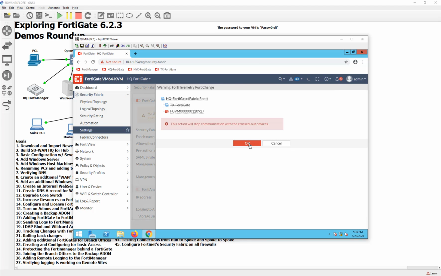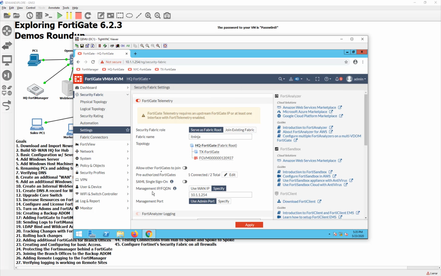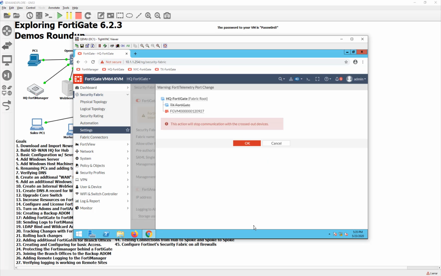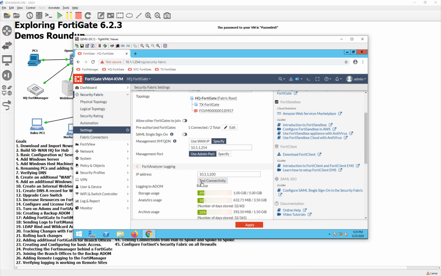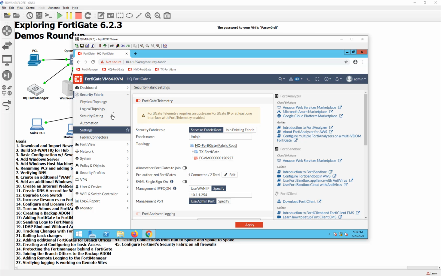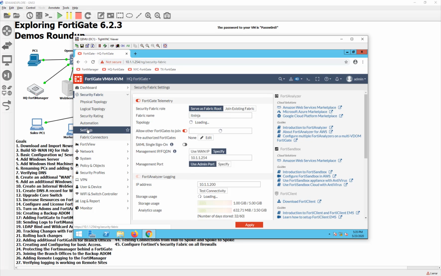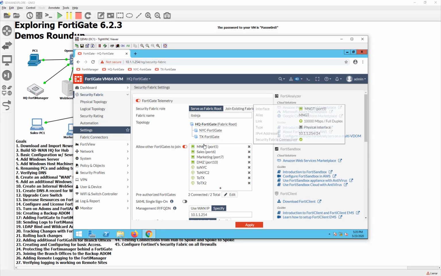So there we go. Warning, I didn't do that. I was just trying to hit apply. This action will stop communications with the cross-out devices. What are you talking about? Okay. So we have both of them.